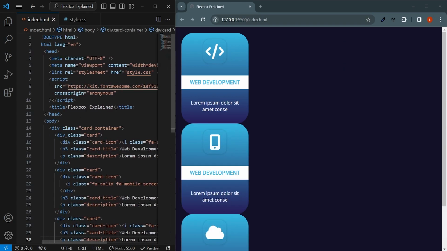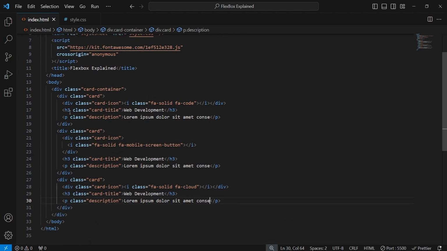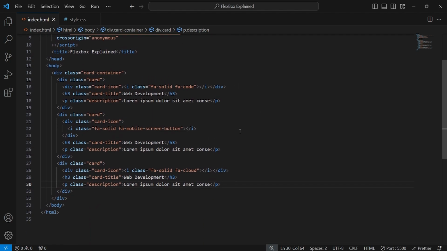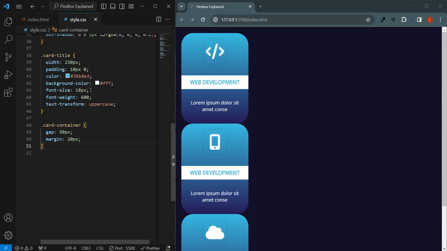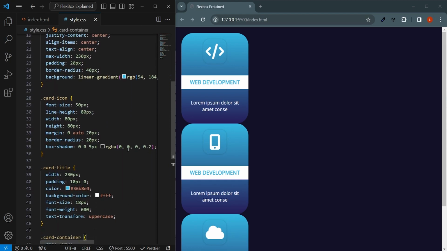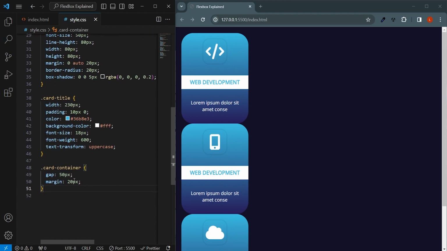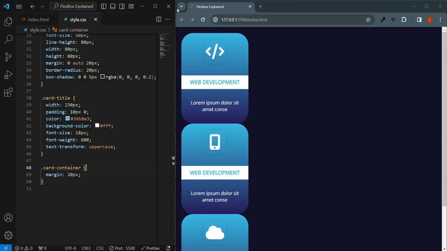So here in our HTML, I simply have some cards. These are from the basic portfolio site series. If you watch those videos, you recognize them. But what's important is our style.css here. Again, these are just the basic stylings. You don't have to worry about these. What we'll be working in is the card container. So these have a margin of 20 pixels. I mean, this container does, so that it's not directly at the left side or at the top.